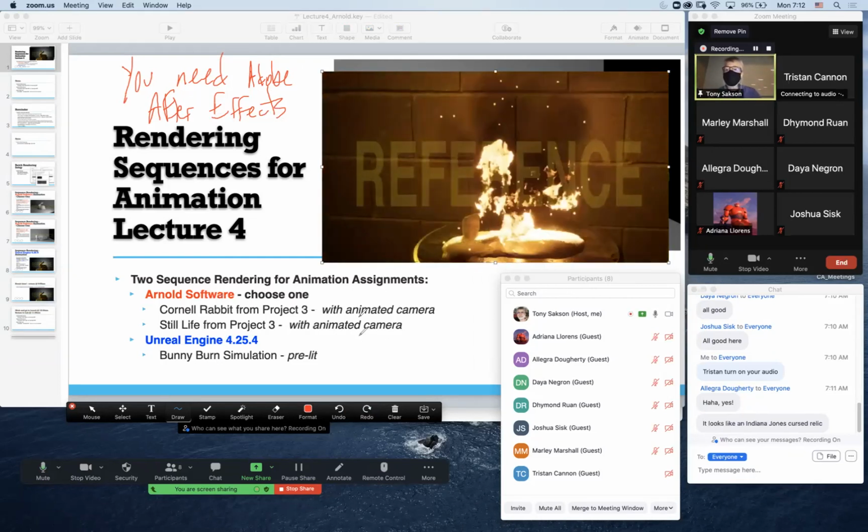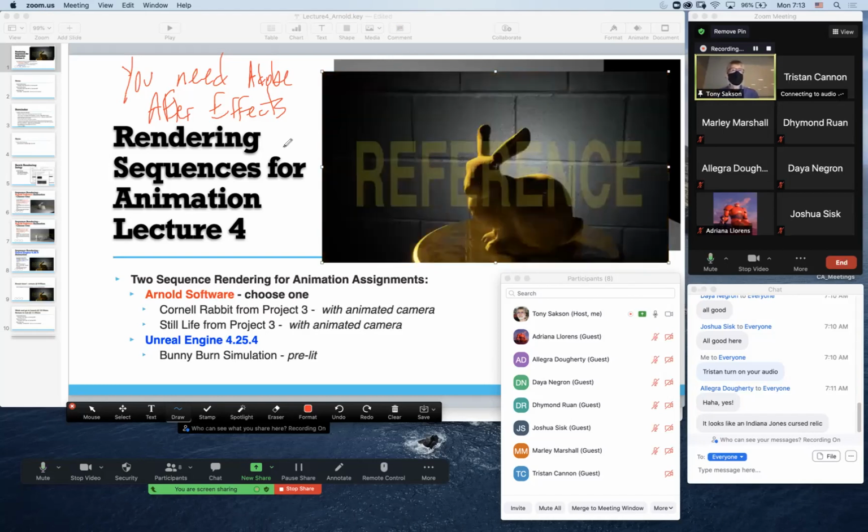All in your hands. All right, the other is you're going to take either your still life or the Cornell rabbit. We're not doing the portrait, the still life or Cornell rabbit that you lit in Project 3. We have animated cameras that you will then import into the scene. And you will set that scene up with the right frame range, which means the right start and end point, and also the right number of frames. Generate those EXRs using the Arnold renderer.